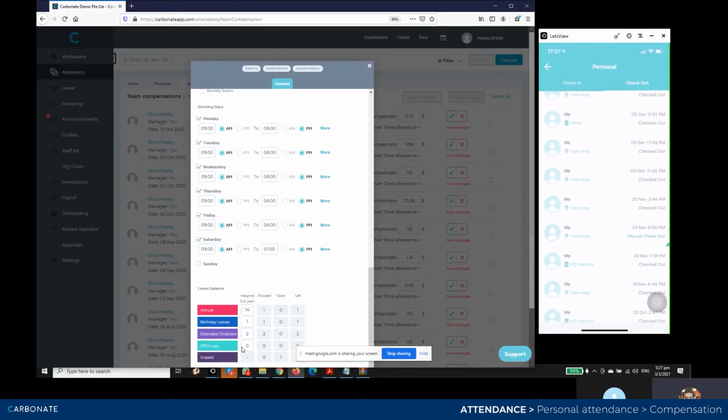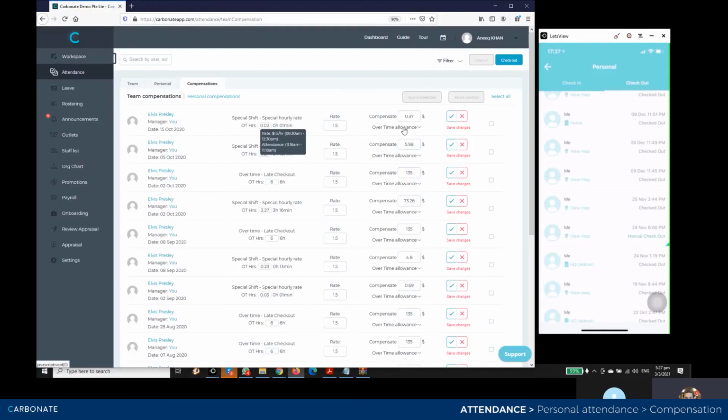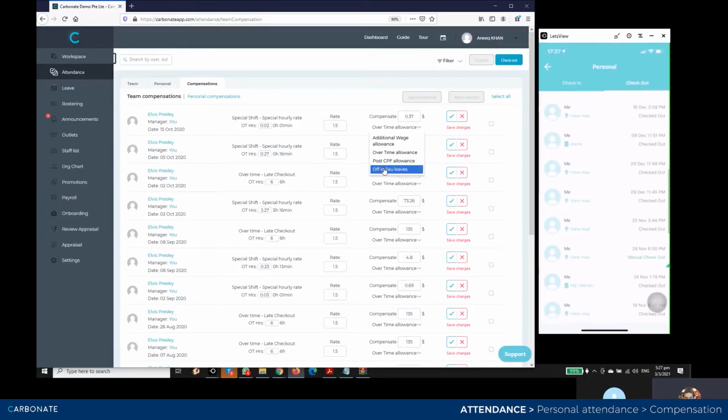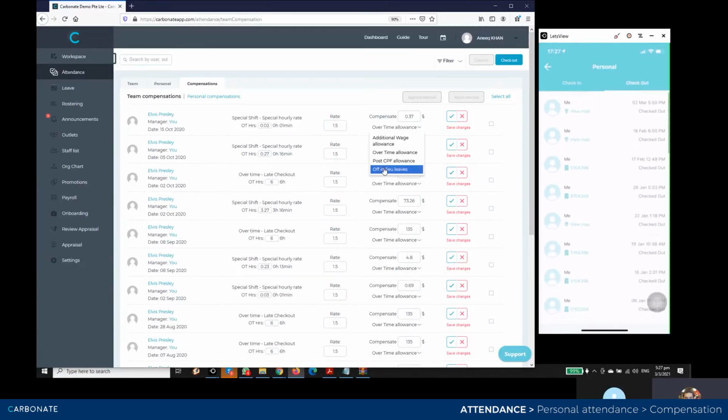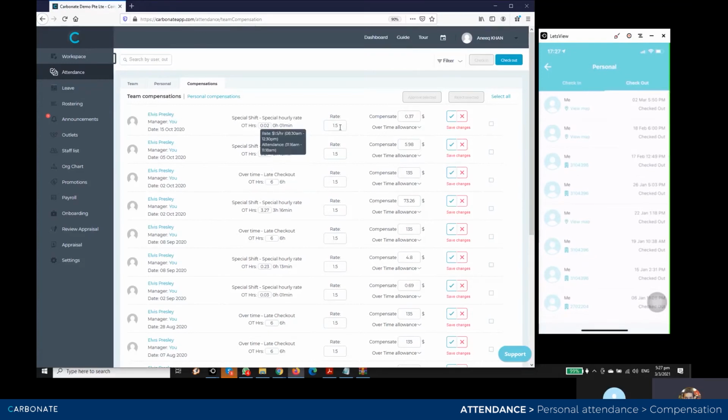Okay, so as soon as you do that, you will see 1 day appearing under off in lieu, because we had changed it to off in lieu leaves. Now this off in lieu leave will have 30 days of expiry, or whatever expiry days you have set in the settings. So this is how the compensation works.